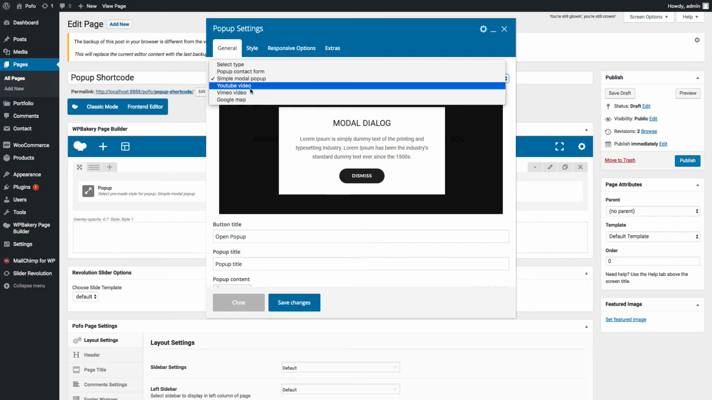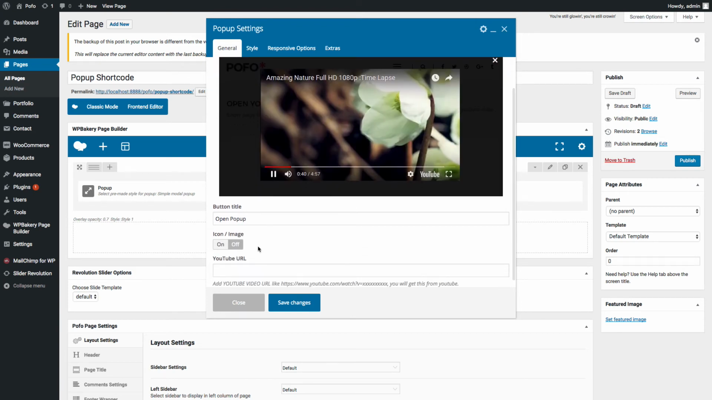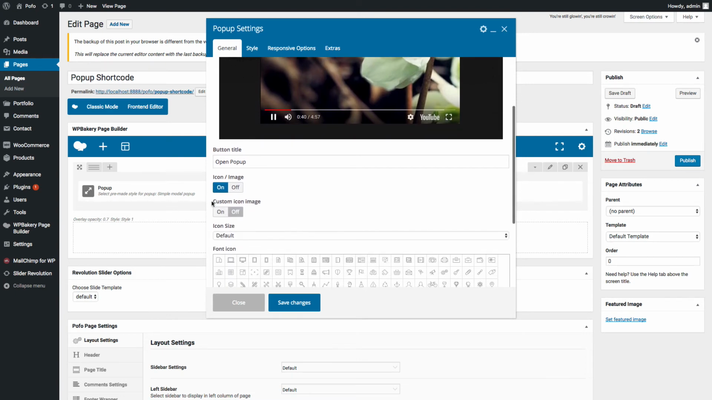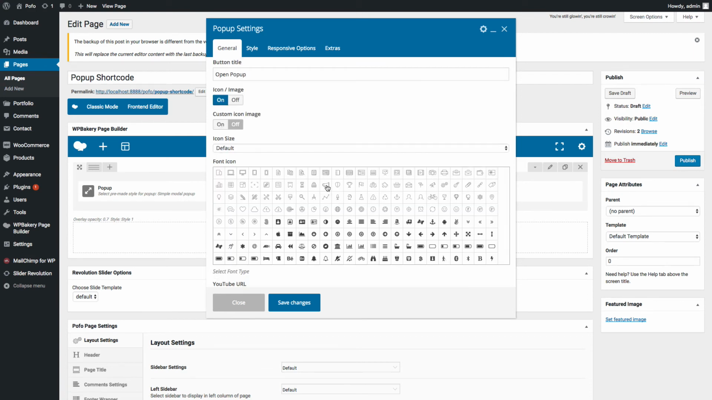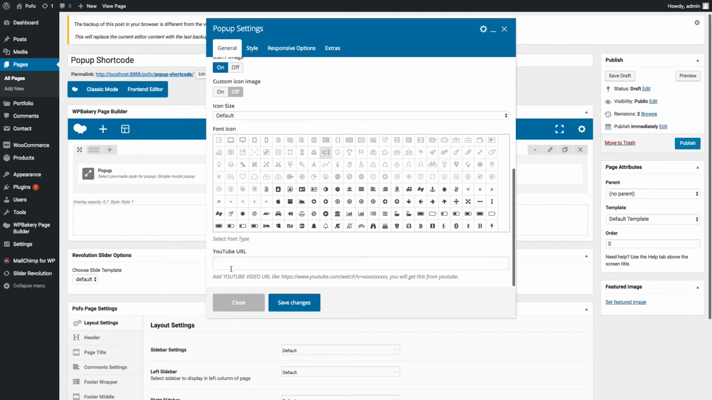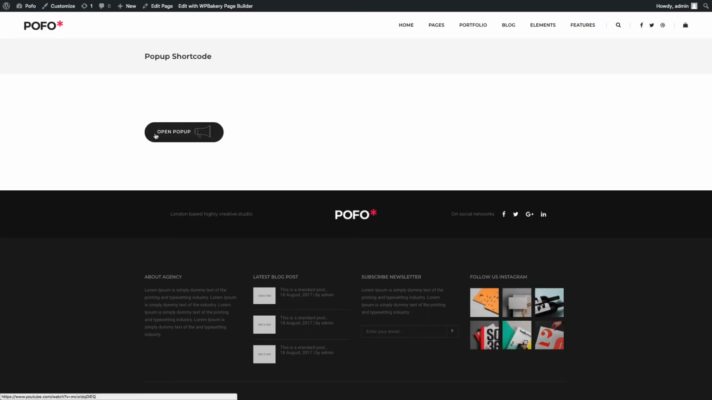Go back to the general tab and let me select YouTube video type. You can insert an icon or image. Switch on this option to upload a custom image, or you can select your desired icon from the font icon list available here. Let me select this icon. Here you need to enter the YouTube video URL in this format. Instead of 30 you need to use the video ID. Let me enter the video URL here. Save changes and let's check the preview. You can see the YouTube video here in the pop-up.